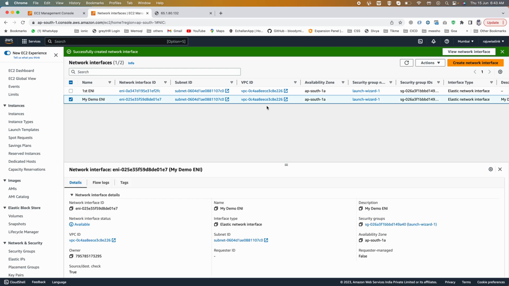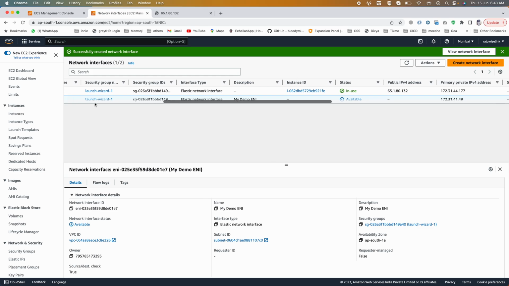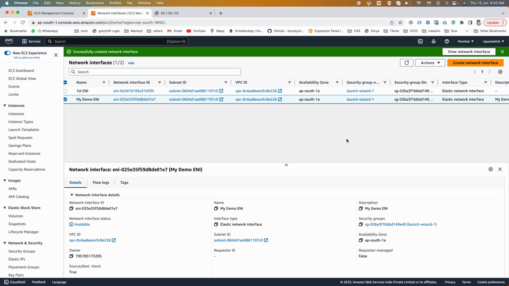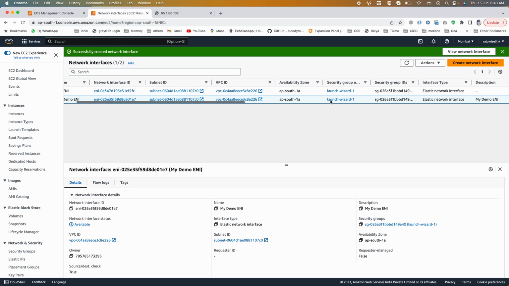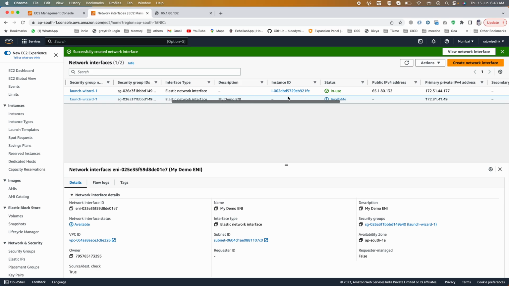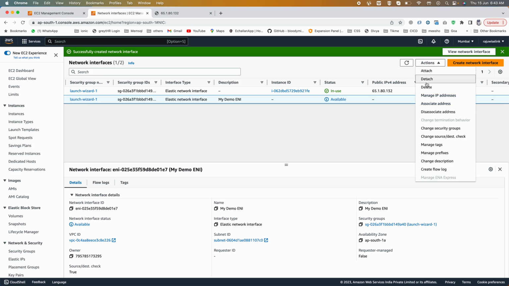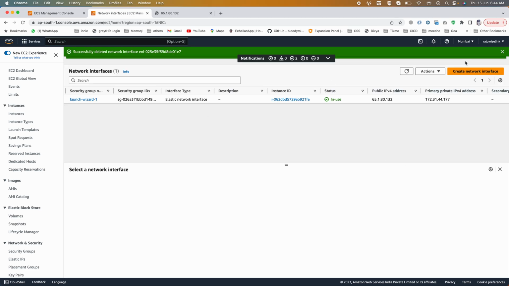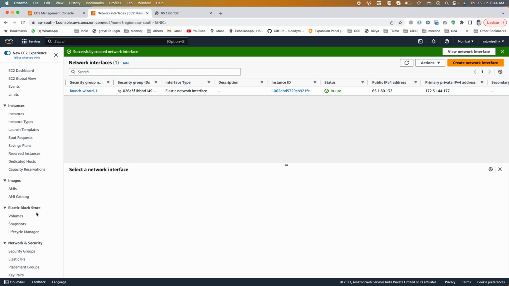Okay, so if you want to delete this, you can select it, go to actions and delete it. If it is attached to any other instance, you need to first detach it. But we have terminated the instance, so this is detached automatically and we can delete it. Okay, that's it. So that is about elastic network interface.